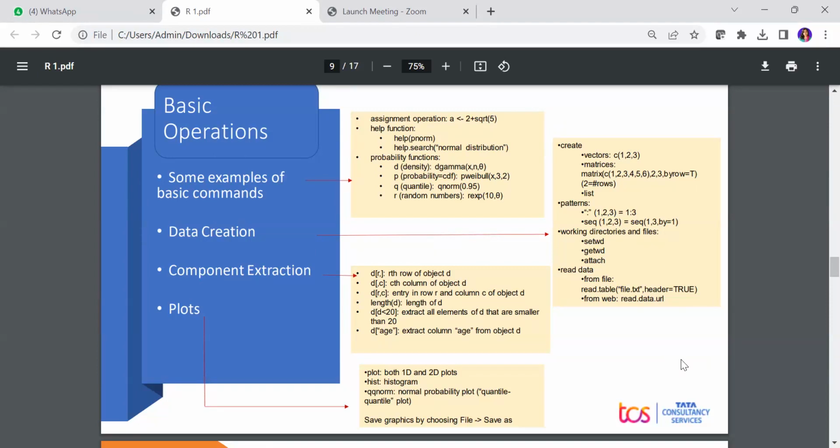And then header equal to TRUE. Header equal to TRUE, why? Because the columns might have names. Then you give header equal to TRUE, or if the columns do not have names, then you give header equal to FALSE. And it will then import that data from the download section from your local machine to the R console, and then you can work with that data.